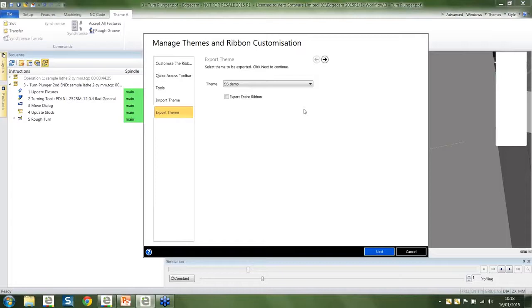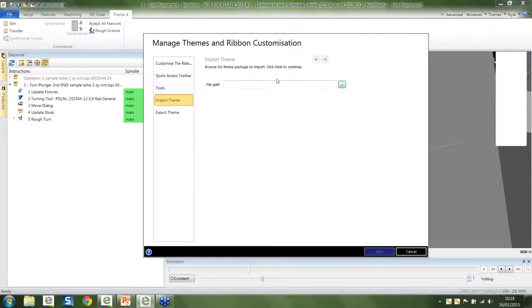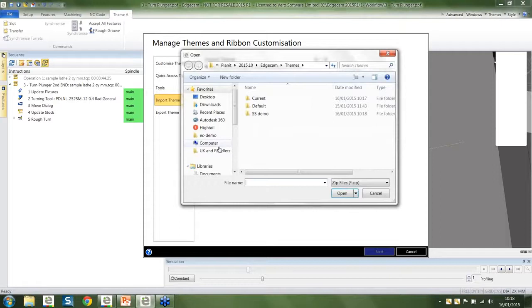So this is very much like what you might want to make a parallel to with .config files in classic Edgecam. Everything is now exchangeable, everything within the workflow environment. You can customize this ribbon. This ribbon is called a theme. And of course, if you wish to import a theme, this is zipped up for you.